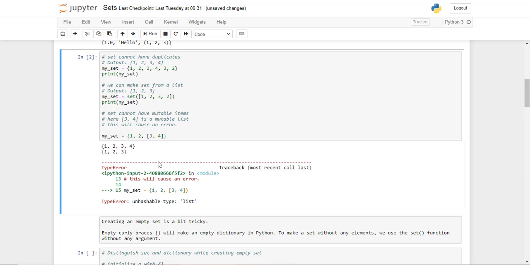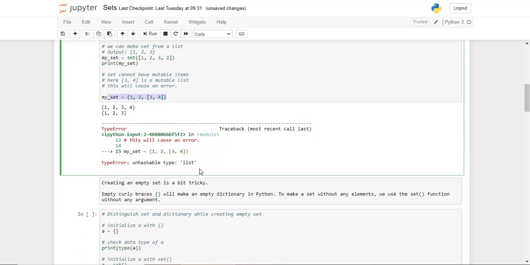The first line 1, 2, 3, 4 as expected, the repeats are not there. The second line 1, 2, 3 again as expected. This is a list. Python took just the unique elements, discarded the last 2 which was repeated. But for the last code line here, we come across an error called unhashable type: list. So basically Python is refusing to accept a list because a list is mutable.